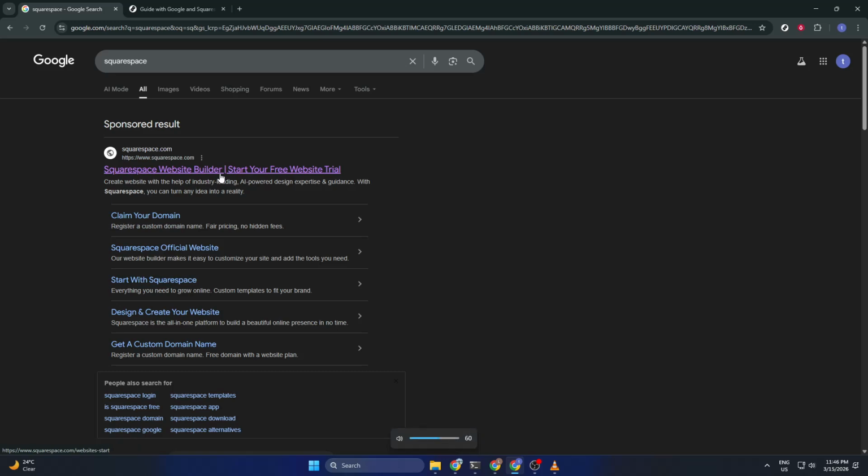Let's get started. Begin by opening your browser and searching for Squarespace. In the results, choose the official Squarespace link. This helps you avoid lookalike pages and gets you straight to the right place.